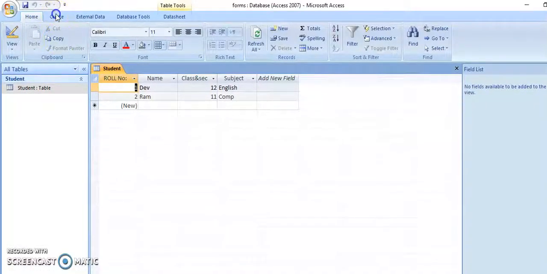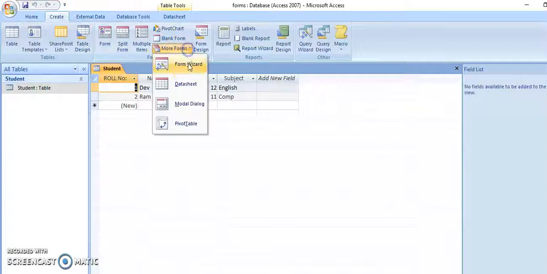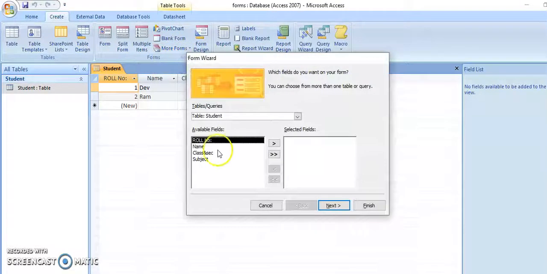Over here, Create. You have to click on the Create button in the forms group. You have to go with Form Wizard. The table name Student has appeared over here. The field names like roll number and name are appearing over here. Now I'm going to add roll number, name, all the fields. If I want, I can add all.